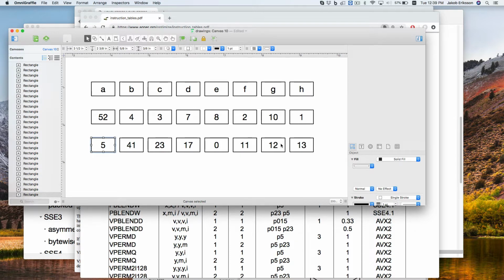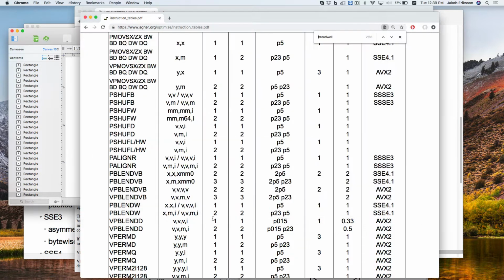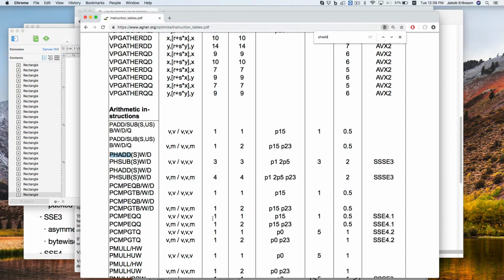Now, unfortunately, there wasn't a horizontal add, and maybe that's nice. Let's see. There was a ph add. Look, there's no ph add b. Right, it does. This is signed. This says word, so that's 16 bits, and D for 32 bits. It just doesn't do it for 8 bits. Okay, so we're going to have to work something out ourselves.